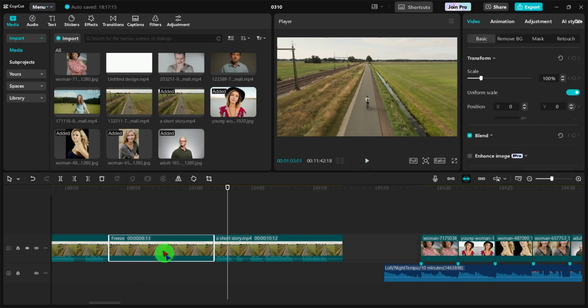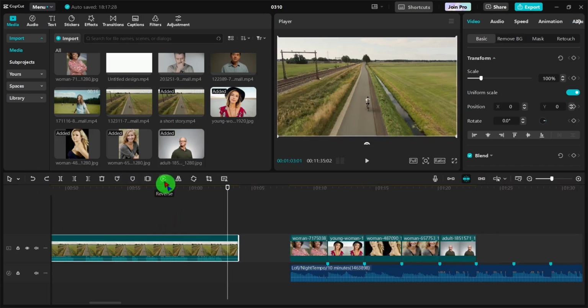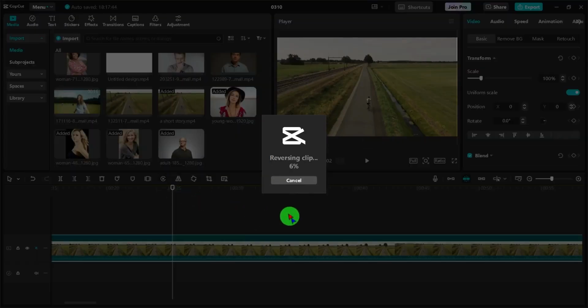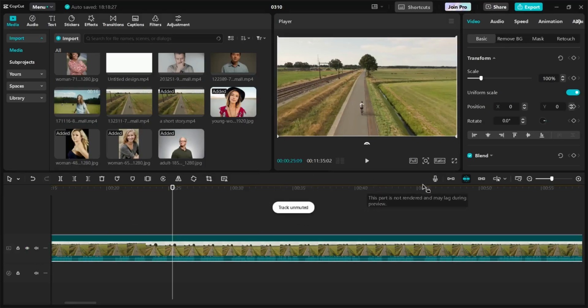So that is what you can do with the freeze frame tool. And the next tool that we have here is the reverse tool. Let's say you want to reverse your video to play in the opposite direction. You can use this tool to do that. If I want to reverse this, I'll simply go ahead and click on this, and CapCut will automatically reverse this video. I will turn on the audio so they can see the result of this particular action.